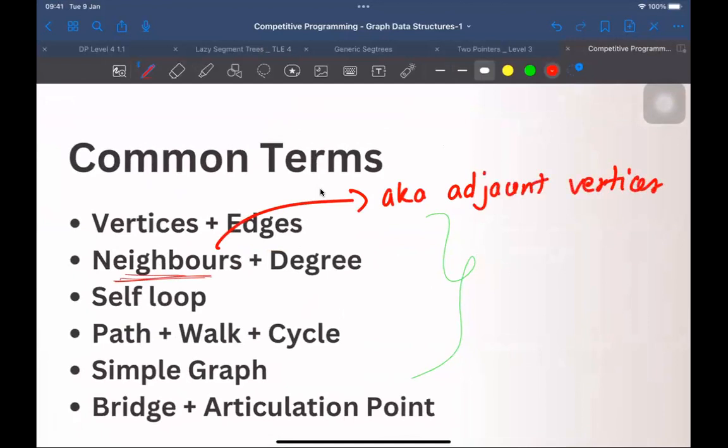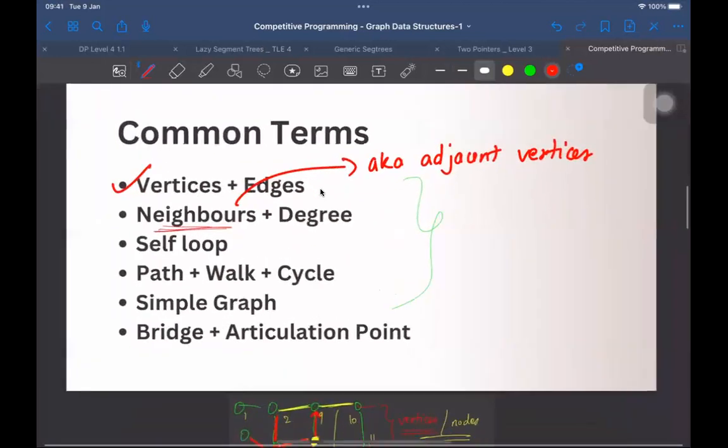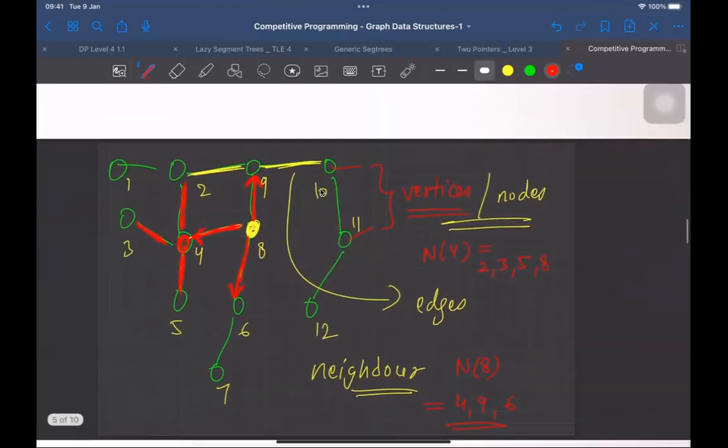These neighbors are also known as adjacent vertices. We know what vertices are, we know what edges are, we've looked at what neighbors are. Now let's talk about what the degree is. Can anybody make a guess what we mean by degree? The degree is very simple. The degree means the number of neighbors of any node.